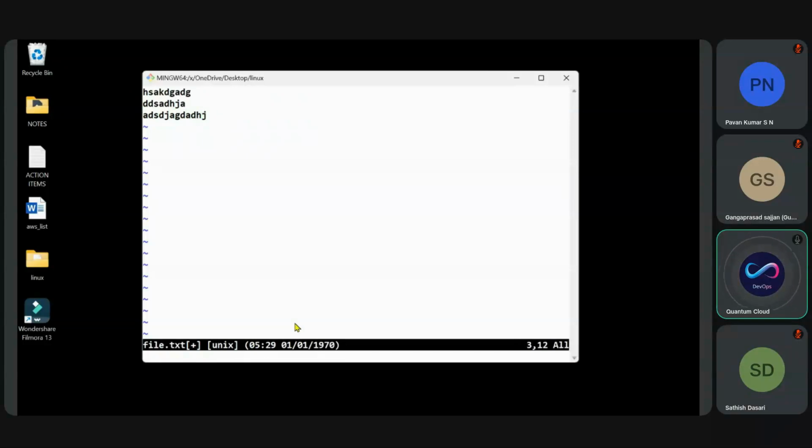If you want to copy a particular line, double click on YY, come down and click on P. This is how you copy. If you want to delete a particular line, click on DD. If I want to delete a particular word, DW. Correct? And if I want to set numbers, just set nu. It will set a number to your lines.